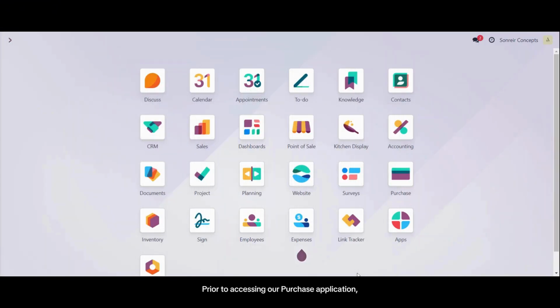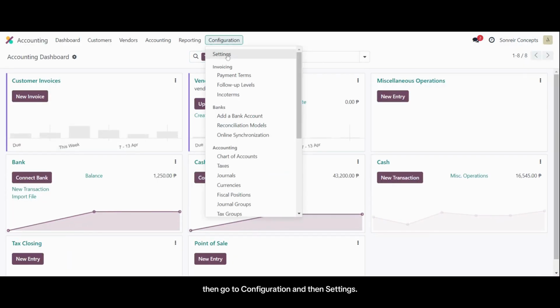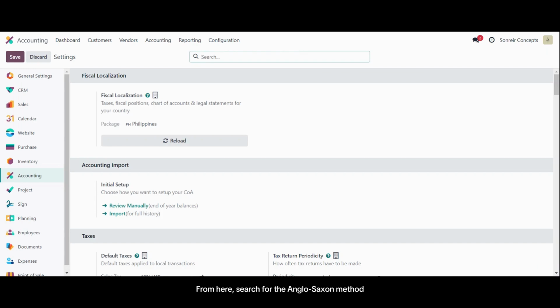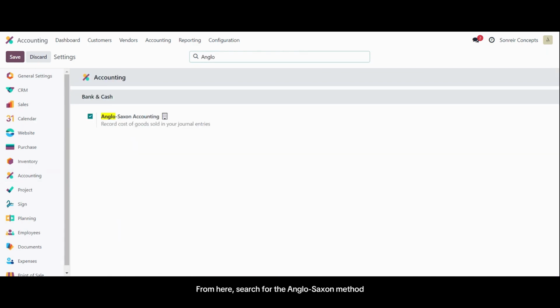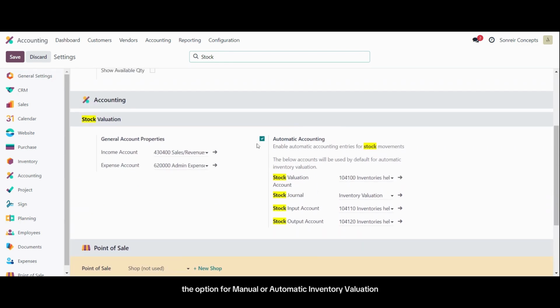Prior to accessing our purchase application, we need to go first to the accounting application, then go to configuration and then settings. From here, search for the Anglo-Saxon method and make sure that it is checked. Additionally, search for the stock valuation and activate automatic accounting to provide the option for manual or automatic inventory valuation in the product category. Then don't forget to save it.